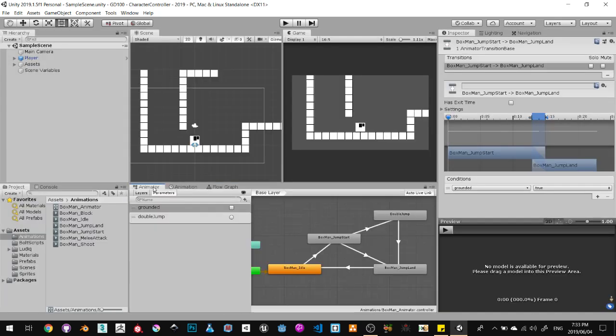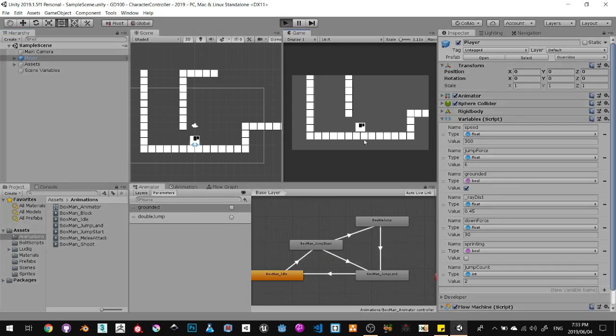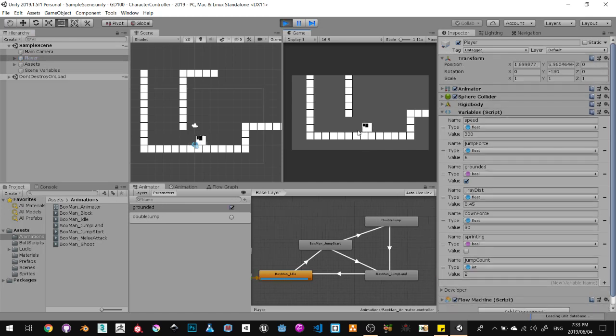We can look inside the animator, select the character so it will show the correct animator when playing. Character's moving around. When I jump and then I jump again, it played it. If I jump and I jump again, it plays the same animation twice. Nice. One jump, two jumps, and it works in different areas, depending on where you jump. So that's looking really good.